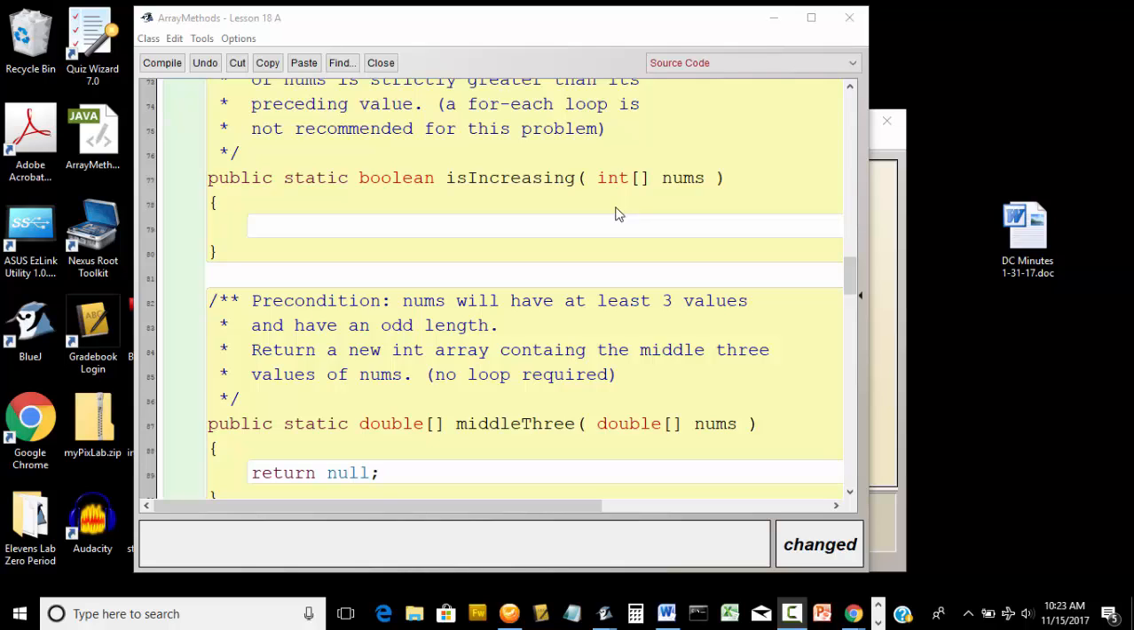All right, it's Wednesday, November 15th, and we're in my lovely Period 3 class. And we're going to see if we can write this third method together called isIncreasing.